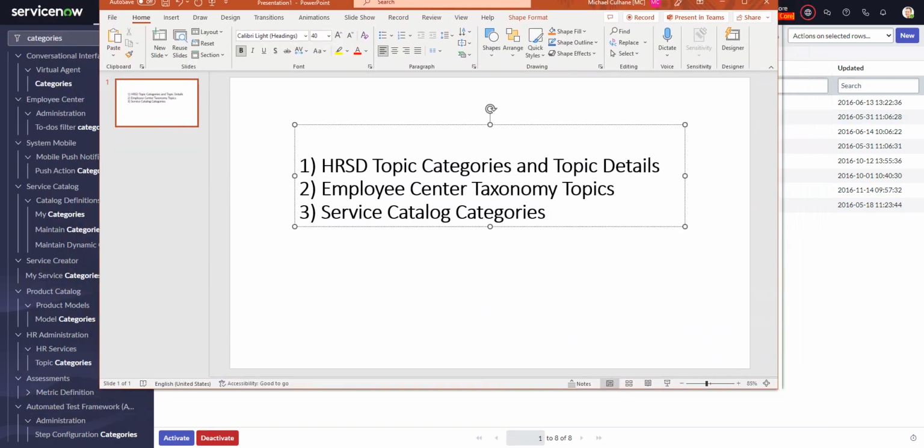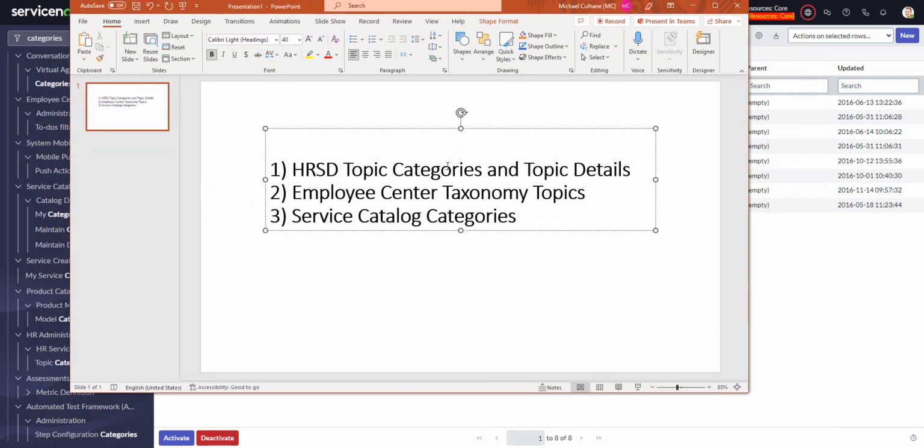So that is a brief overview of three ways of categorizing HR services and, not exactly HR services, but actually catalog items, with the exception of number one, which does do HR services. So three ways of classifying things, let's say, in ServiceNow HRSD.